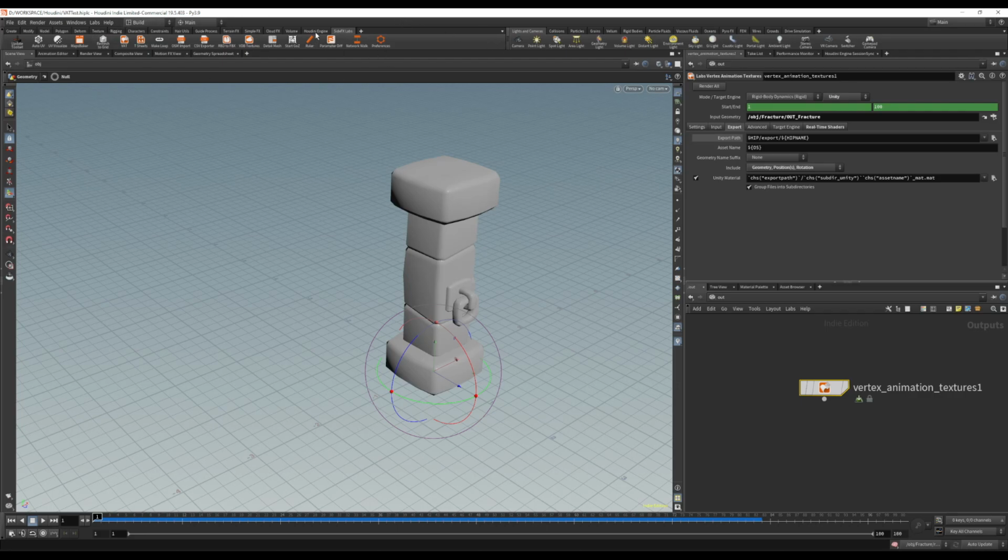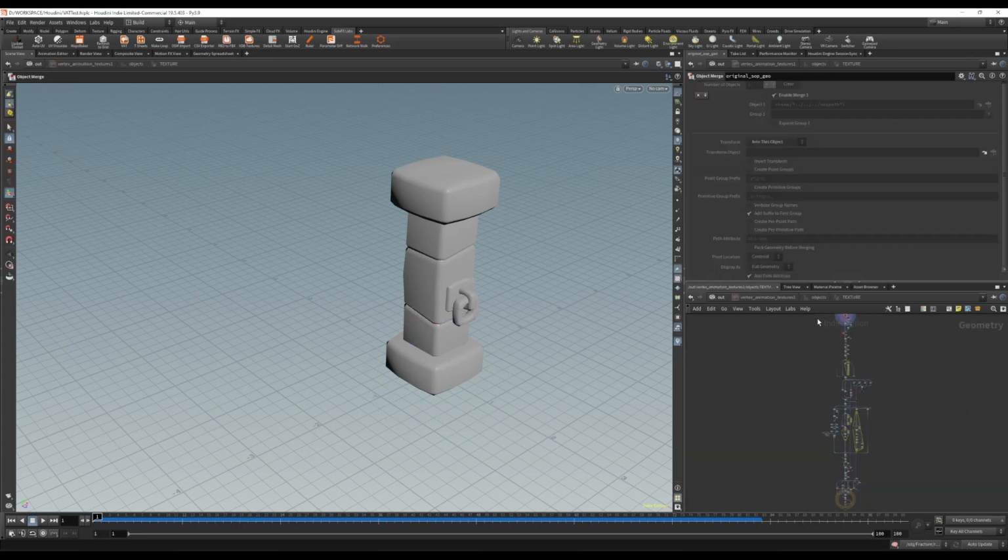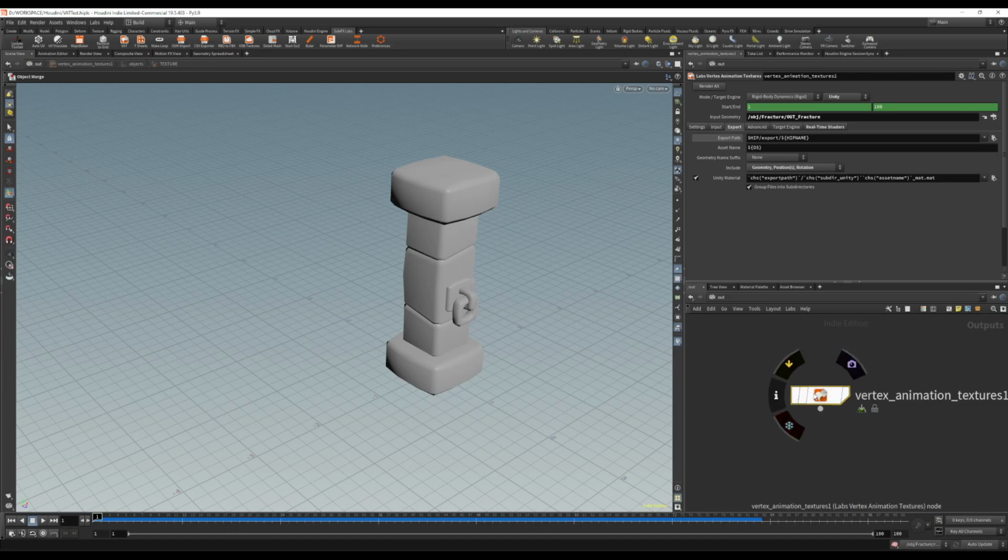And once you have it installed, you see this as VAT, which is Vertex Animation Textures or Vertex Animation Toolset, same abbreviation. So I added it to the outputs, and it is a single node, so I can just select it. I don't really need to go into it. So what are we going to set up here?